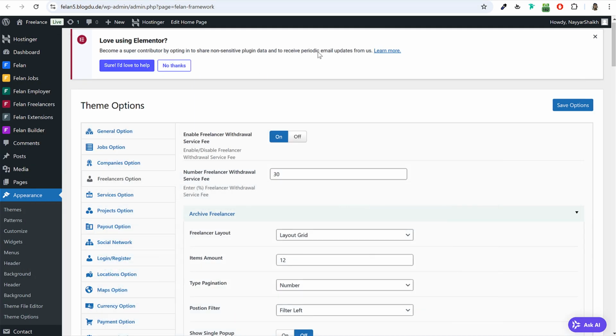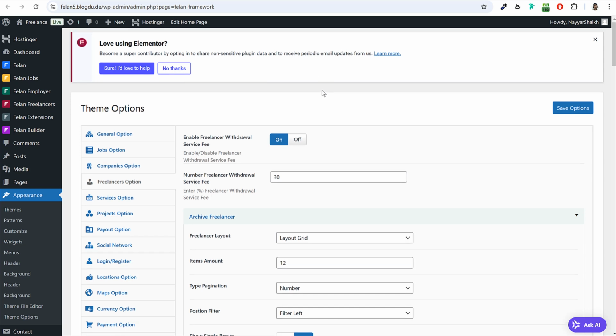Now, if I again come back to this website, to the dashboard, let me show you how you, as the admin of the website, can transfer this money to this person. So to do this, you will go to Felan freelancers and click on withdraw.